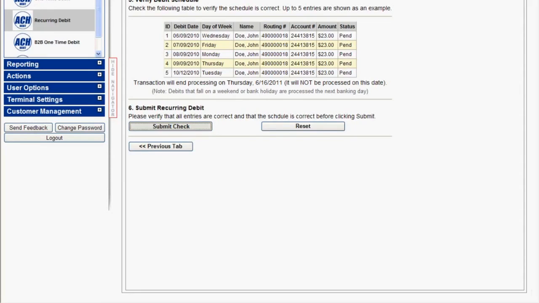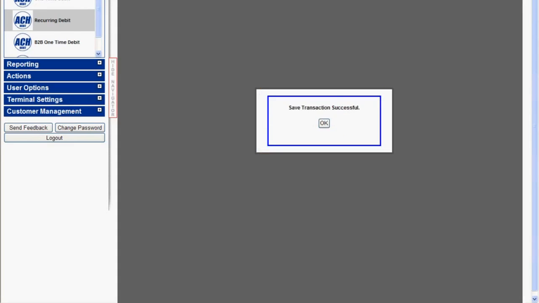To submit the check, simply click Submit Check, and your transaction is successful. Click OK to continue.